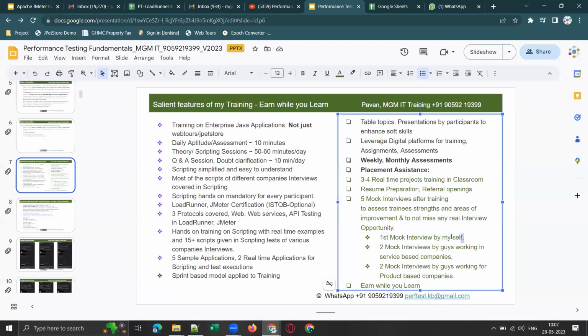The first mock interview will be taken by ourselves, and not only ourselves, we will schedule some third-party mock interviews. The reason is that we know very well what we covered in our training, so most of the interview questions will be on those concepts. But when someone else does the interview for you, you will get exposure to how prepared and how confident you are.